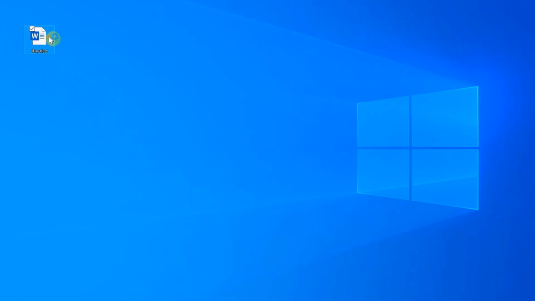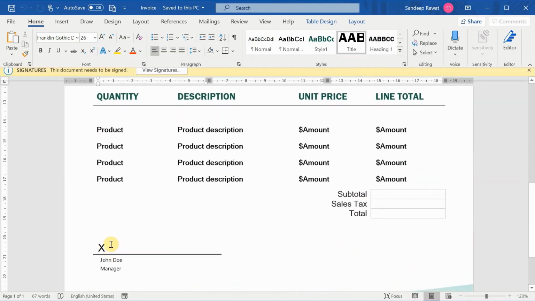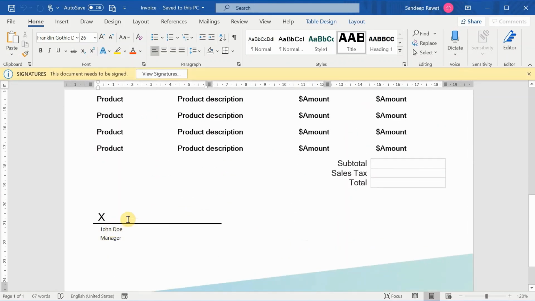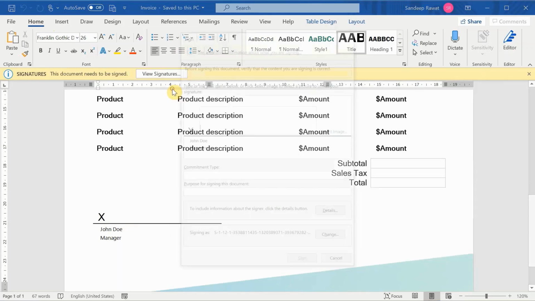Now, let's suppose I am the signing authority and you have sent this document to me over the email. I can see the signature line where it is requested to sign. To do that, I will right-click over the signature line and select Sign to add my signature.